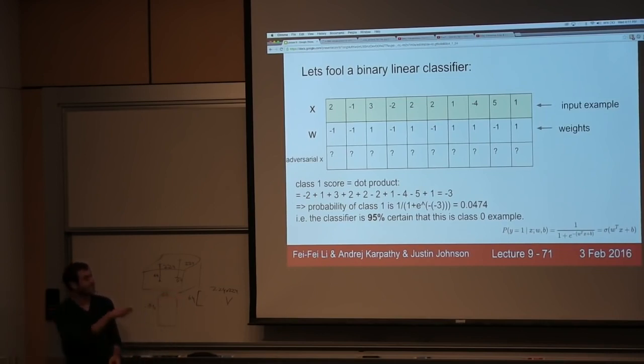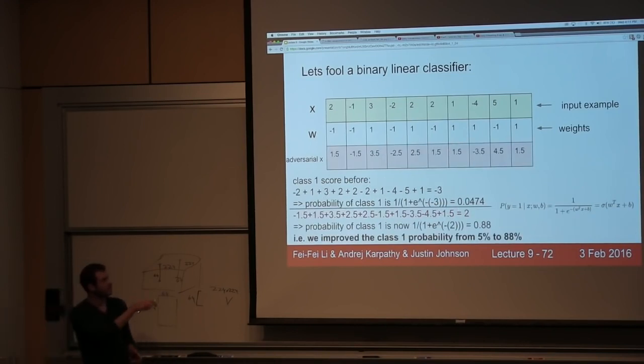In fact, we can do this in every single column independently. So we want to decrease in the first column, decrease in the second column, slightly increase in the third column, and so on. So I can construct an adversarial example because I know what the weights are. In particular, I'm going to only change it by 0.5 in every single dimension, but exactly in the correct way. And when I do the dot product with my adversarial x, since I've made a tiny change in every single dimension, all of these changes added up in a constructive way to suddenly give me a score of 2.